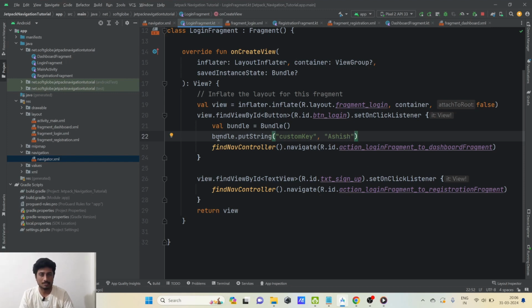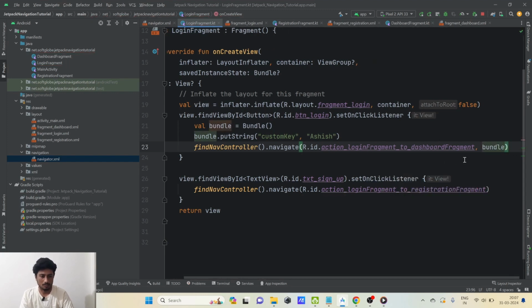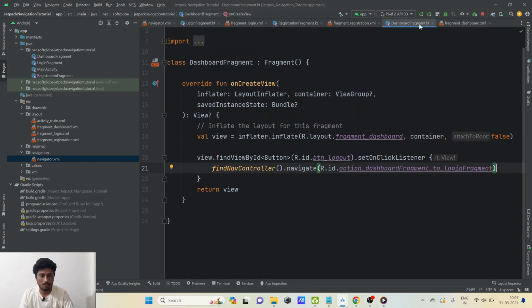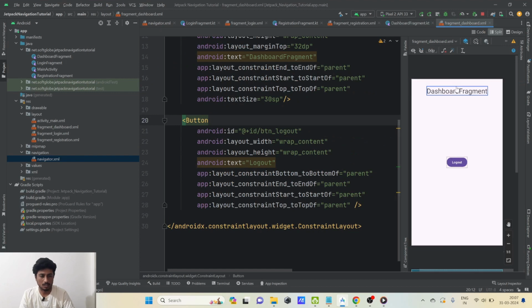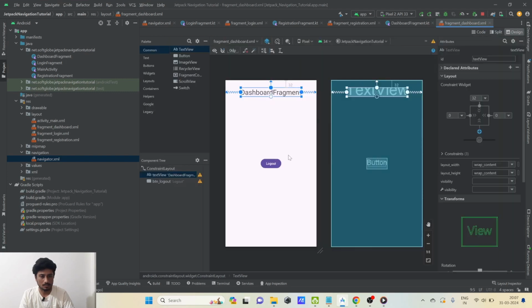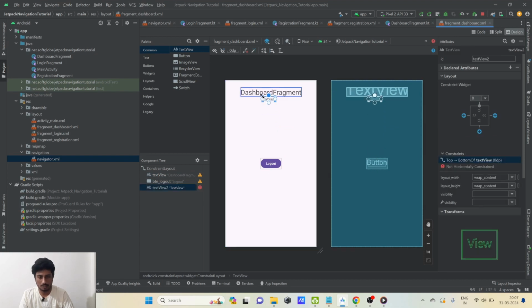And how can we send this data? We just need to separate this by comma and pass this bundle as a second argument, and that's it. Now I'll go to the dashboard fragment, and here we have one text view. So let us create one again, say a text view for our name to be displayed. So I'll just constrain it.